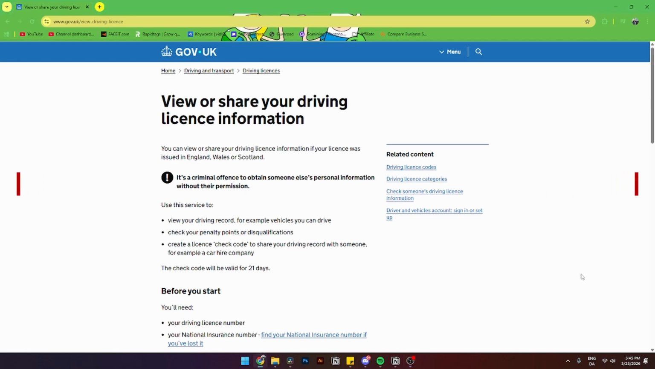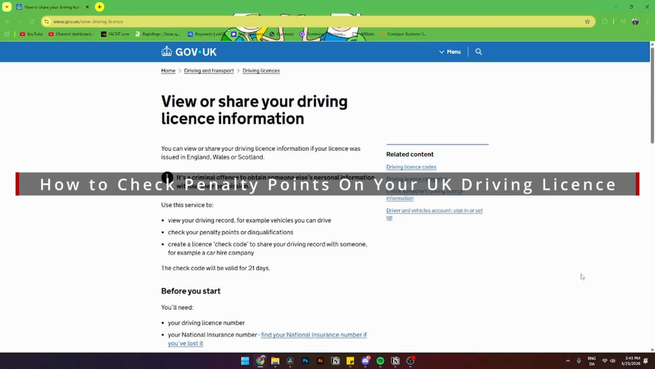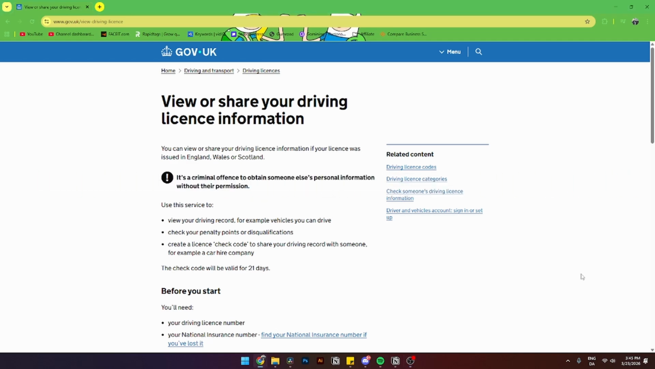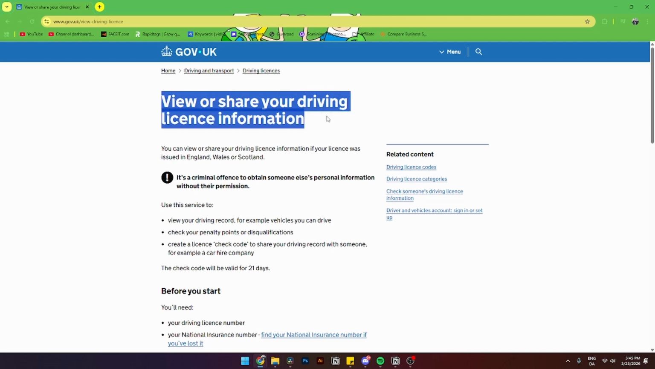In this video, I'll be showing you step by step how to check your penalty points on a UK driving license. It is super easy to do. So the first thing you need to do is open up your favorite browser, and then from here you'll need to go to gov.uk. From here, you'll be able to find the view or share your driving license information right here.